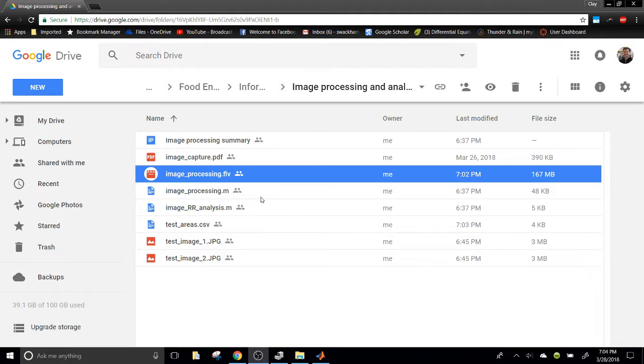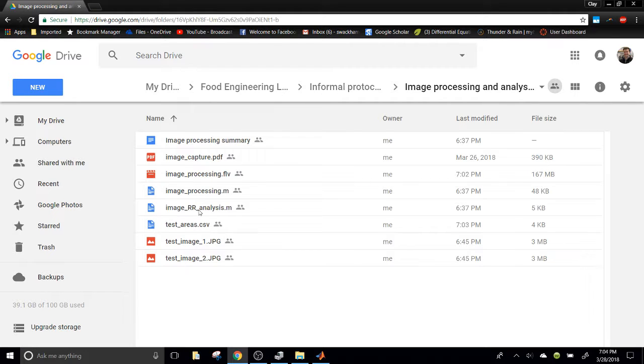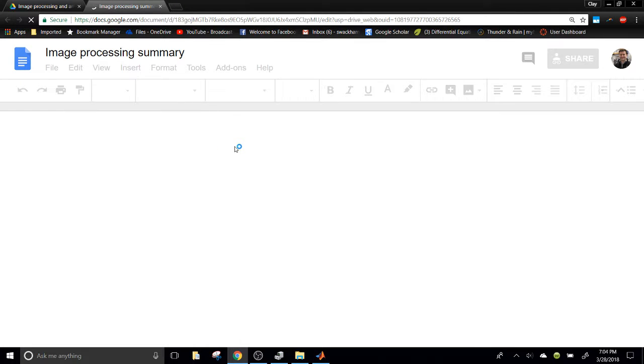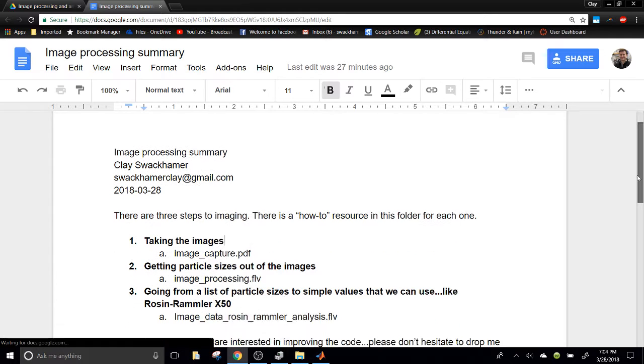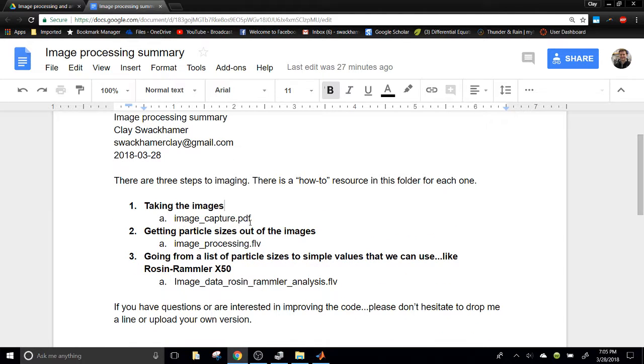Today we're going to be doing some image analysis. So if you remember, if you watched the previous video, we just did some image processing. Now let's look at this overall summary to get an idea of where in the workflow we are. So in this video, we're going to assume that we already took some images, and then we already did the image processing, which is getting the particle sizes out of those images.